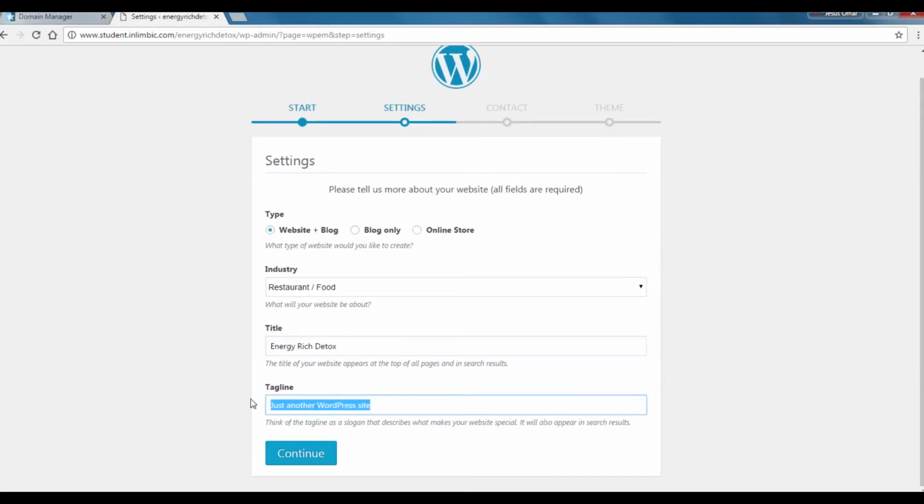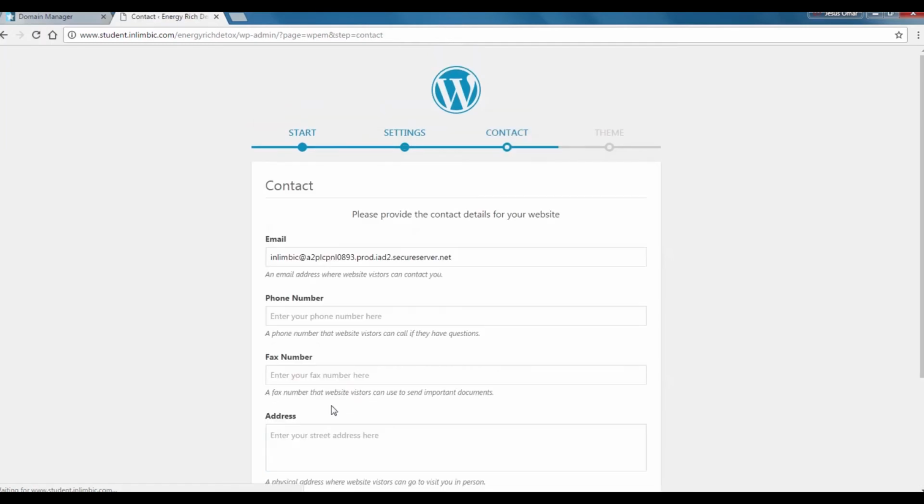And then create a tagline. I'm just going to make one on the fly here. More than energy, get healthy. Something like that. I'll change it later once I actually think it through, but you come up with something and you can always change it later.